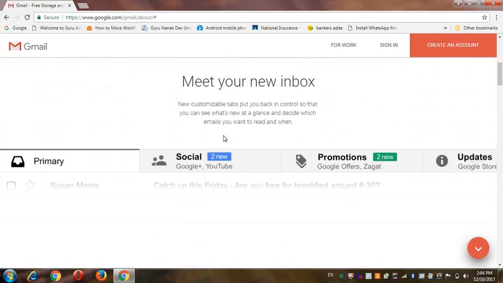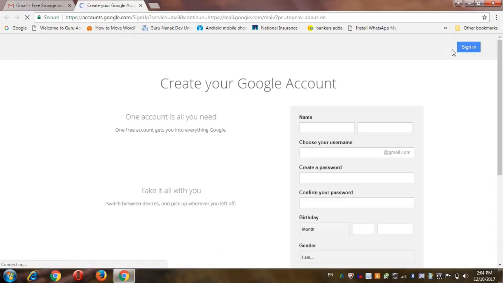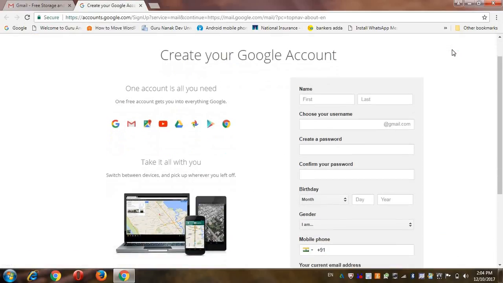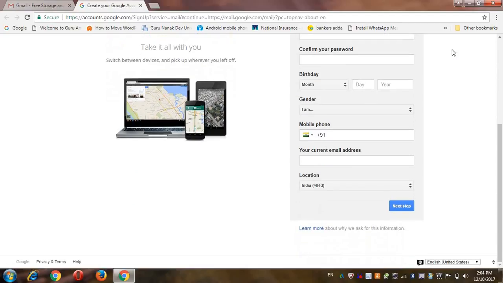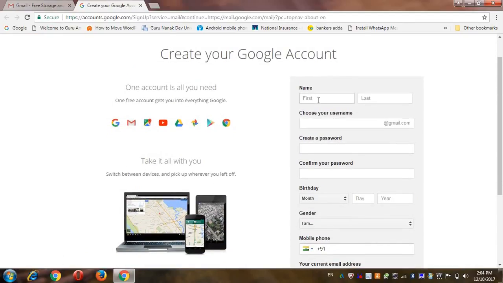You can sign in from here, or you can create a new account, or you can create an account from here. Just hit any of the two buttons. Like I'm going to hit here, create an account. So now I'll get this as my option. Fine. So let me create an account.